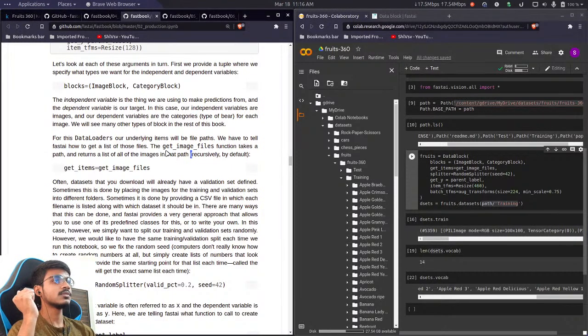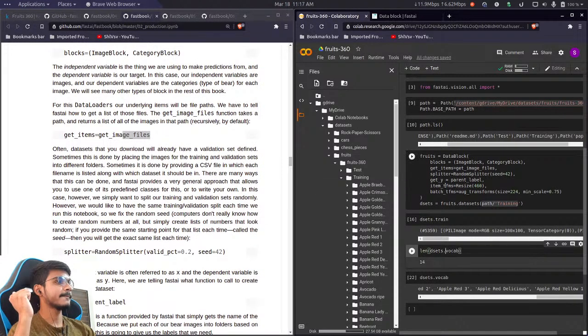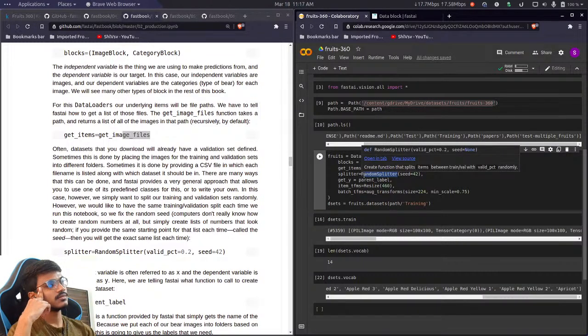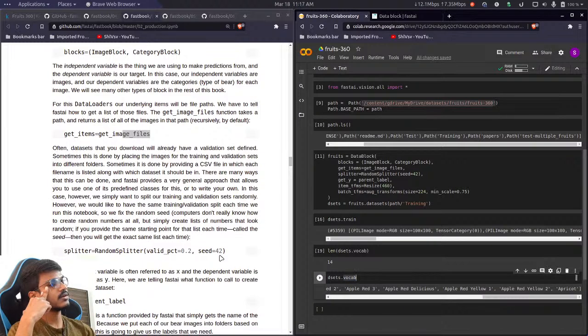All right, so this get image files gets all the files recursively. So it seems to be working correctly, but apparently we are not getting all the labels inside the vocab. Now, why is that the case? Maybe if we are doing random splitting, we are not getting all the labels. Is that the case? Now this vocab should contain all the labels, right?